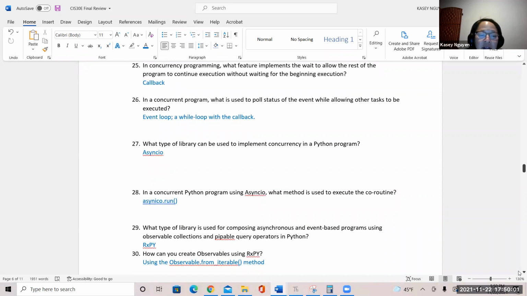And then for 30, how can you create observables using RxPy? And we would use the method from_iterable from RxPy observable. So when we import, we would do an import Rx, or we can say from Rx import observable. And then we would be able to implement the method from_iterable.